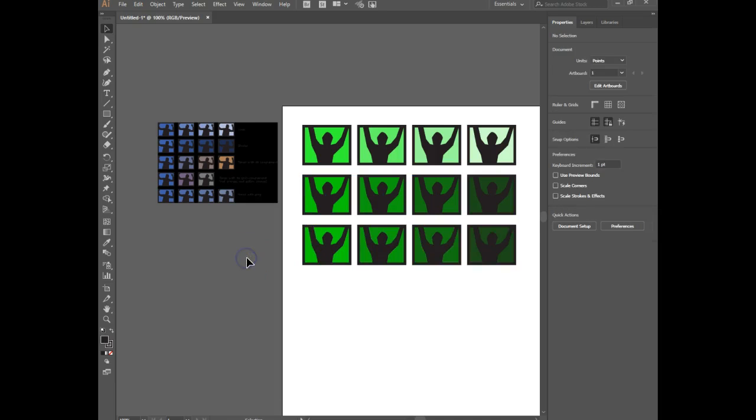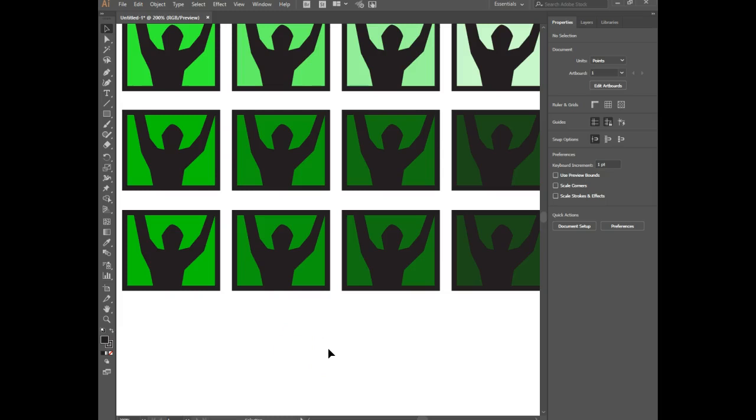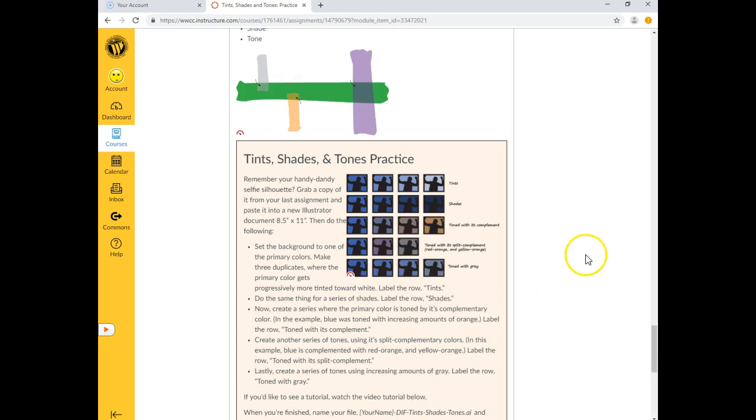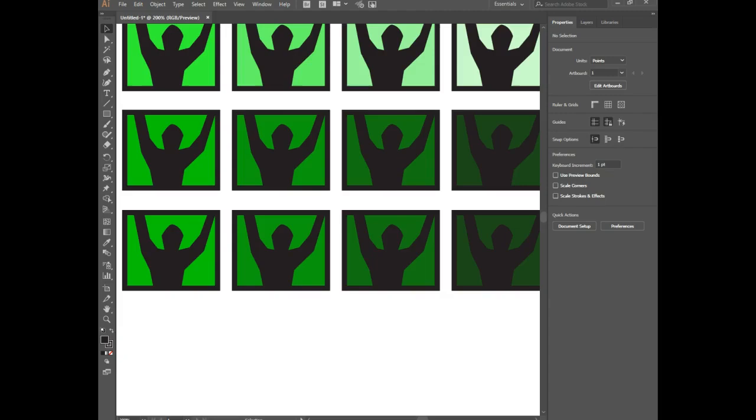in this, I'm going to tone my color, whichever I chose, I'm going to tone it with its complementary color. Anybody remember what the complement to green is? You can always look back, go back to our color wheel. All right, if I have a green right here, what is its complement going to be? Red, exactly. So I'll come back here.